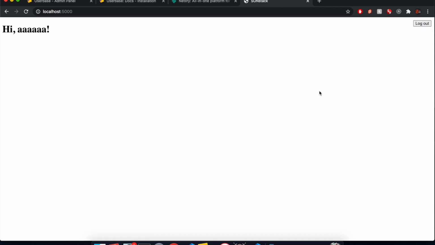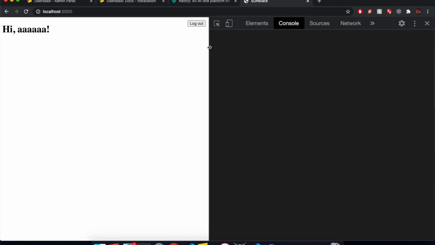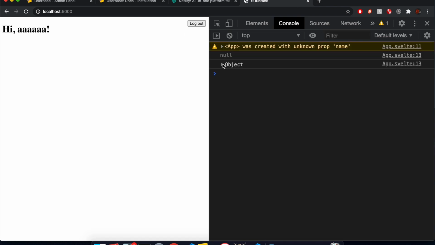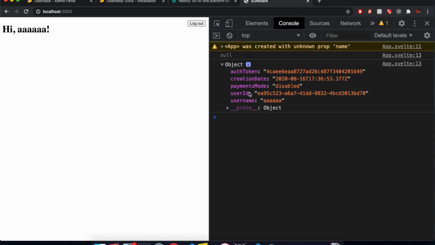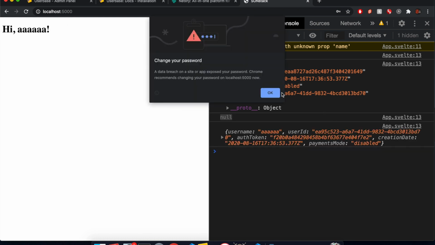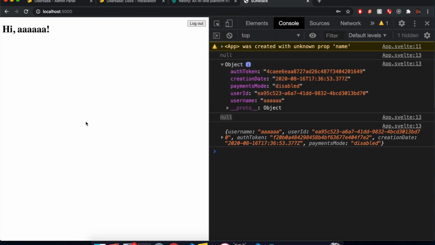I'm going to open the terminal. Or not the terminal, the DevTools. Okay, this is the object. So auth token, creation date, payment mode, user ID, username. So I'm just using this for now. Okay, and if I log out, it is null again, and I'm logged out. So now I can sign in with, and there I am, signed in. Okay, cool. So we got auth working.